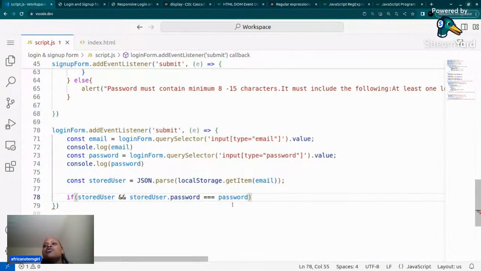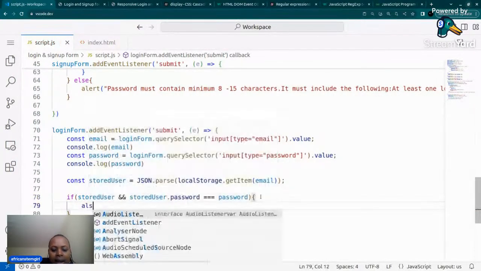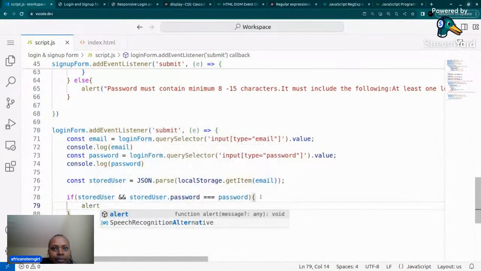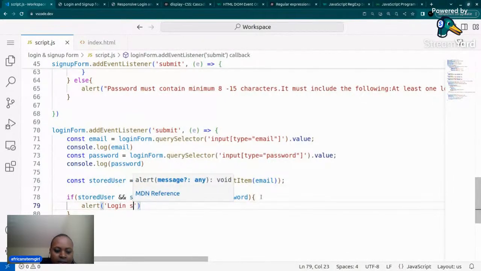So in this case, it will check the value and the type. It will make sure the type is password and that the value is what we already have in our local storage. And then if it is indeed the same, go ahead and alert and say login successful.